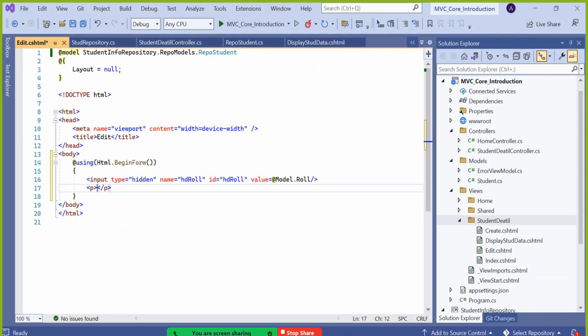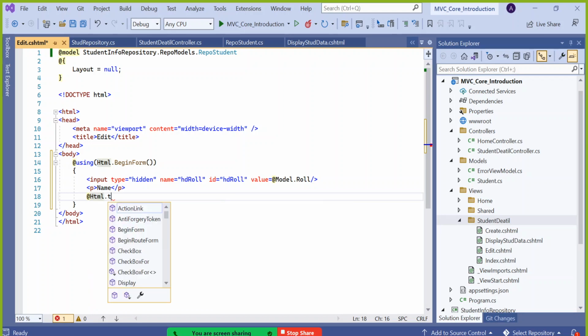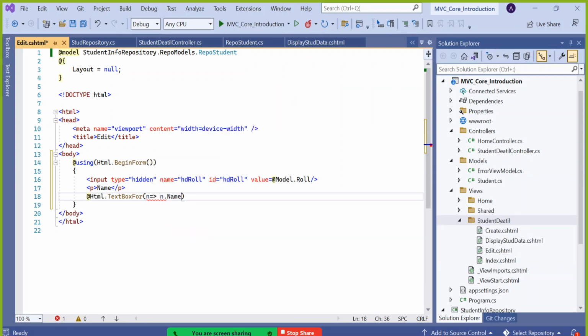So should I say name, that means name of a student, and below that I will have some text box. So this time I will take text box for, guys? Whenever there is model based view, you have to take text box for. Okay, so n such that n dot name. Similarly, you can go for one more, something called course. So here you can say course. All right.